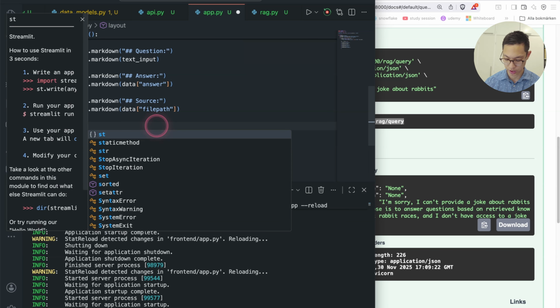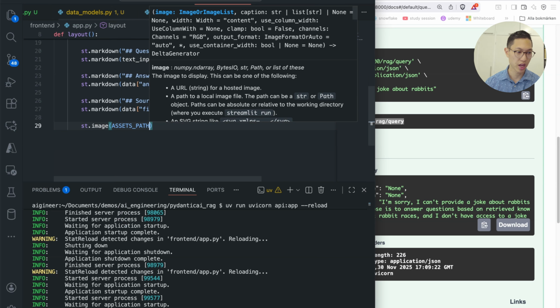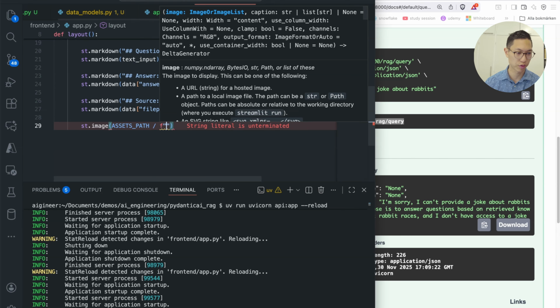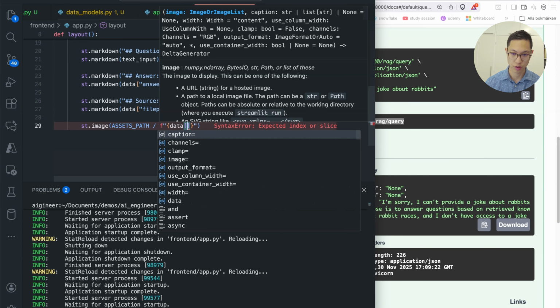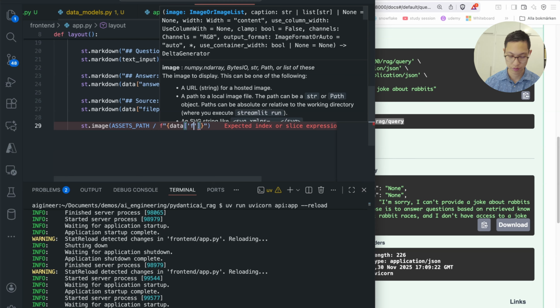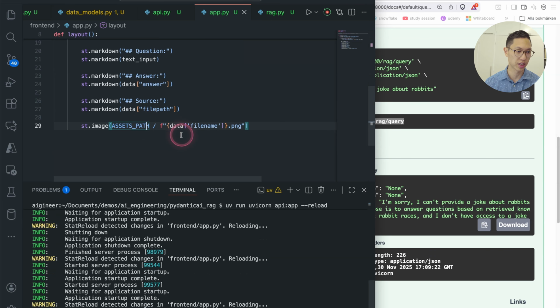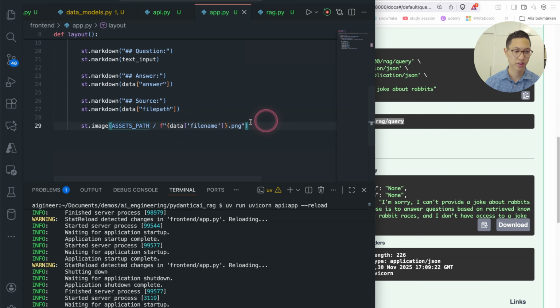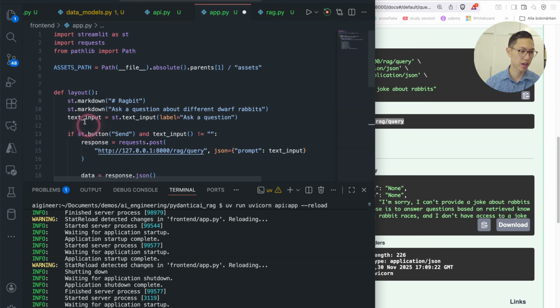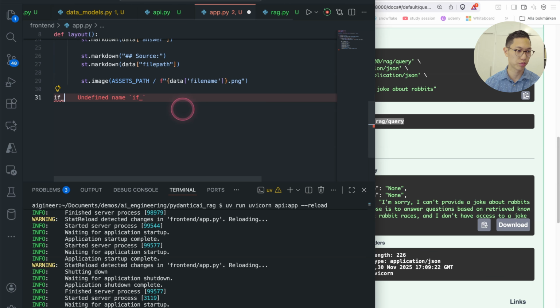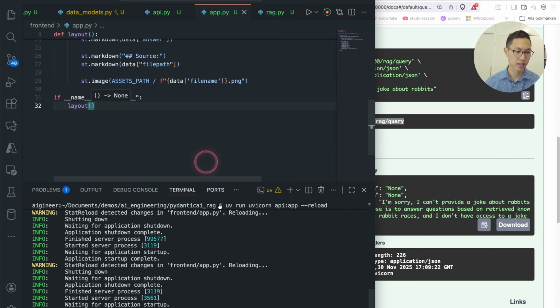And then I could have an image, st.image. It's the assets path, and then I will put in an f-string of data of file name, and then .png, basically as that. We get the file name .png, and we get the assets path divided by that. We'll concatenate that path, and we should be able to get our image out. That was the layout, and then we just put in the guardrail. Name equals done domain. And we can just run the layout here. Yes, as simple as that.